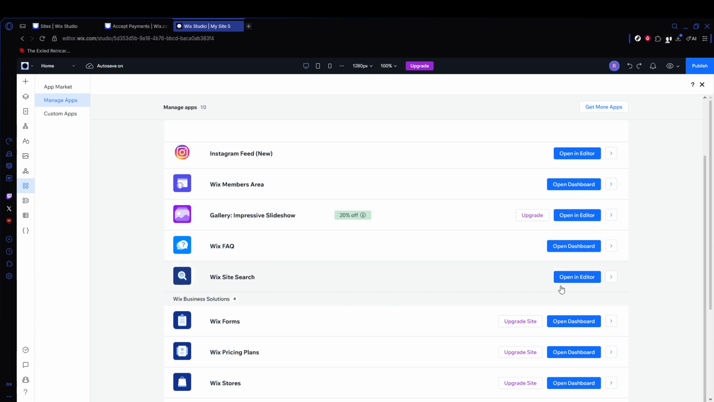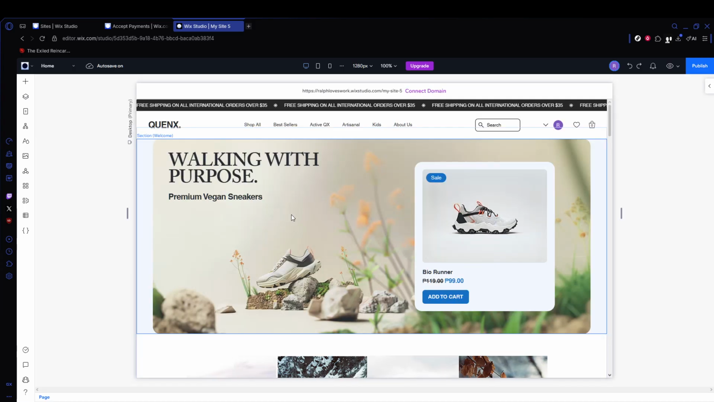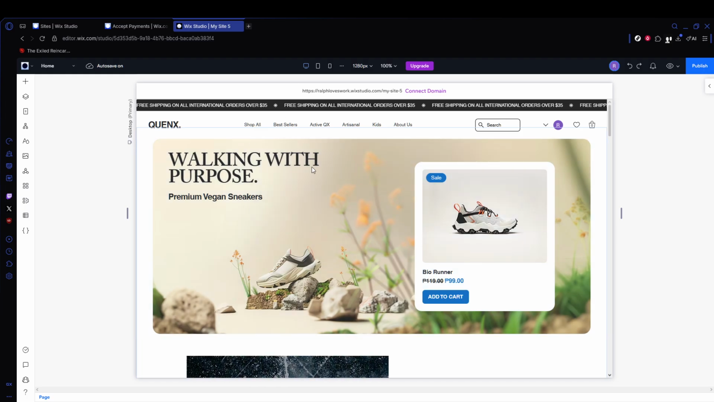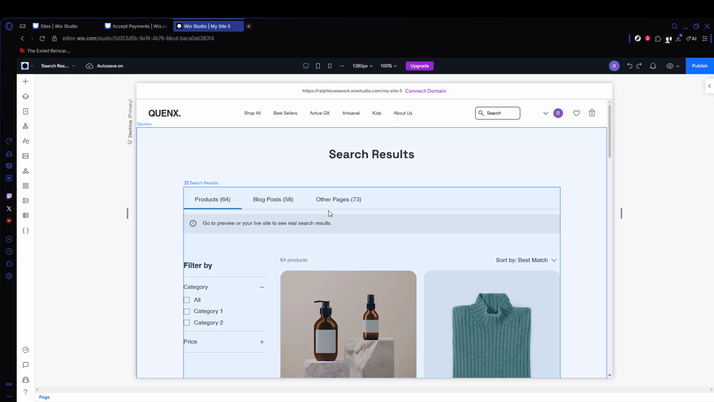Now position the search bar where it makes the most sense. Drag it into your header if you want it visible across your entire site, which is great for usability. You can also place it in the footer or along a side area if that fits your layout better.